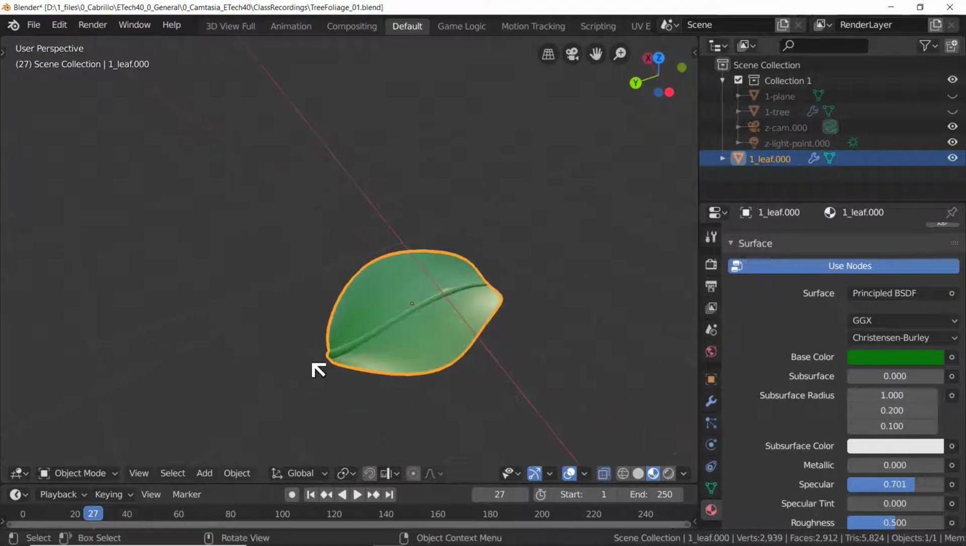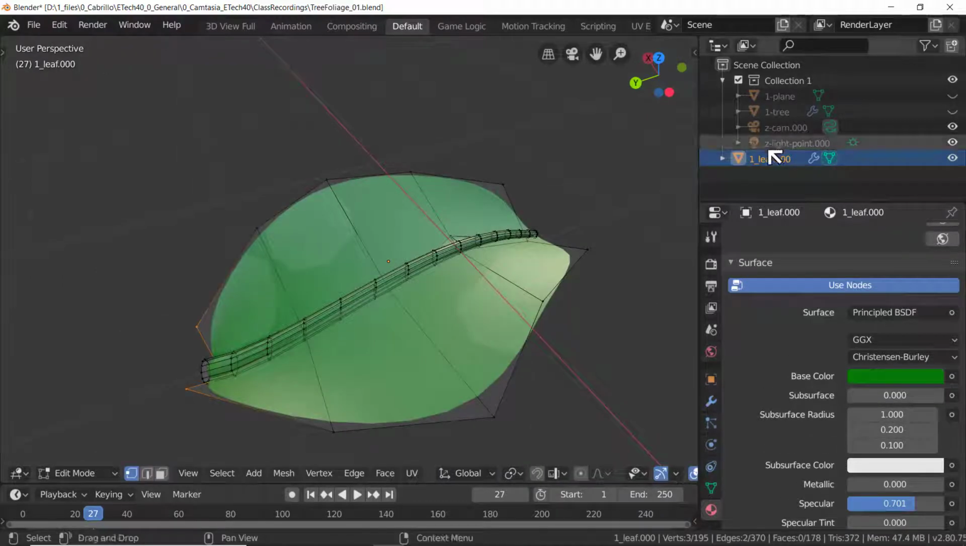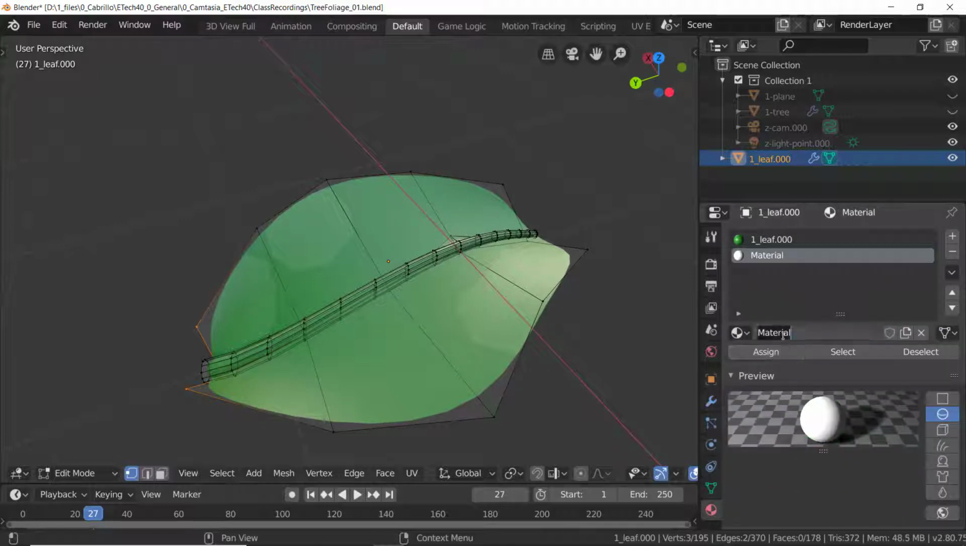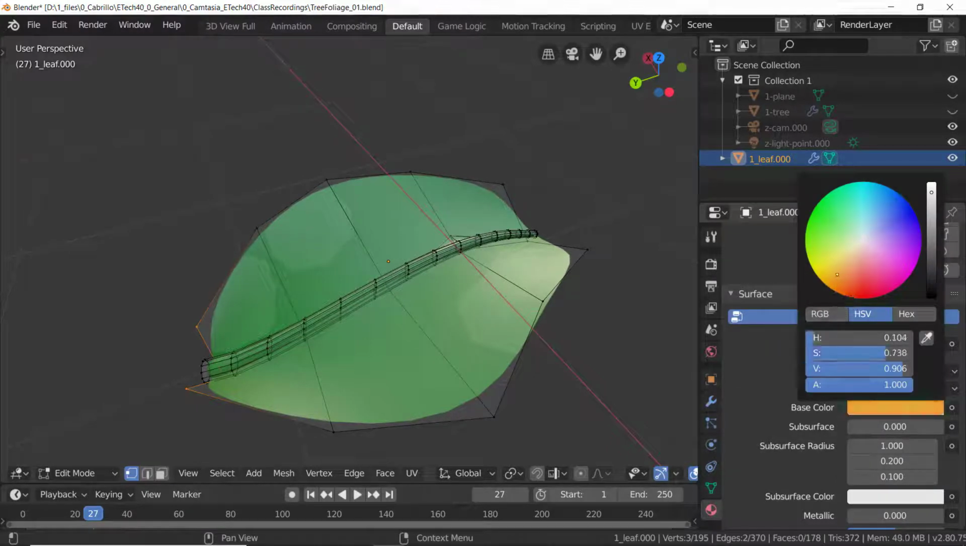So I'm going to extend the stalk slightly and change the color. So here we need a new material. That's going to be 1_twig. And it's going to be a brownish color.